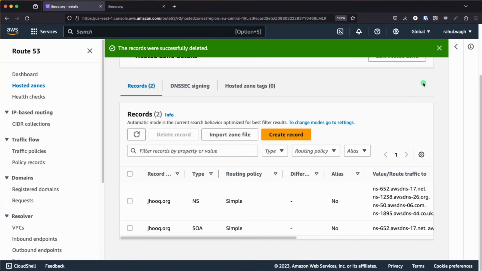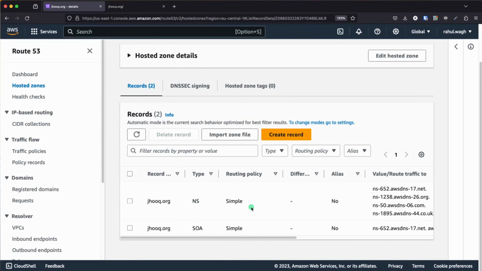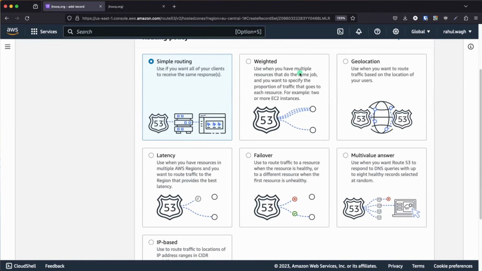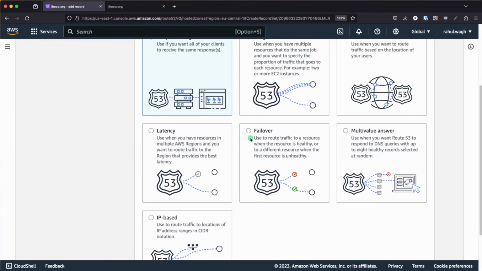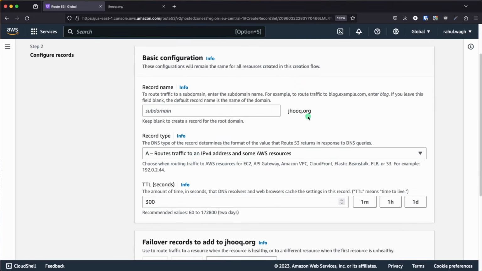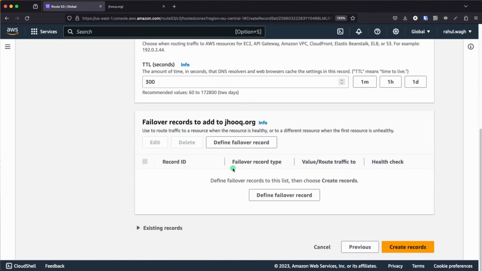And I'm just going to close this one, and here we can see our default hosted zone. So now we need to click on create record. And now we have seen simple, weighted, geolocation. Let's check the failover routing. Click on next. And here I will just go with the main domain. A records, that's fine. Click define failover records.